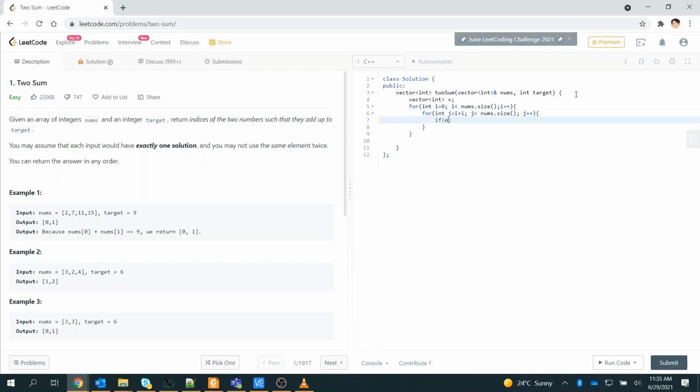Now if nums at index i plus nums at index j equals target, then you need to push these indices into the vector and return the vector. And because this function is returning a vector, you also need to add a return statement here.